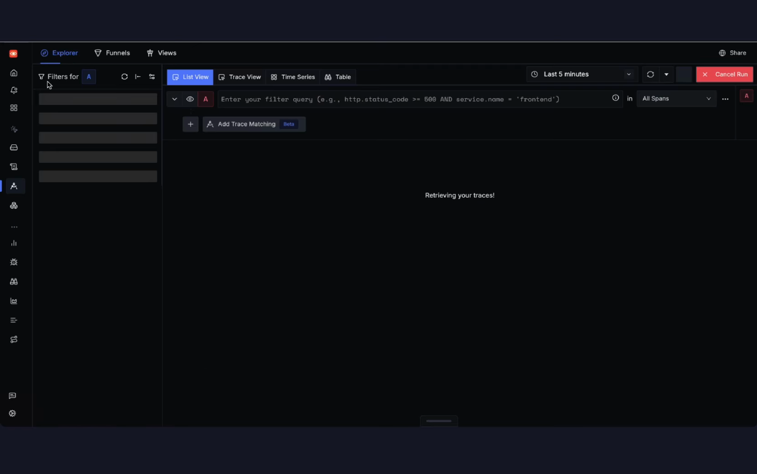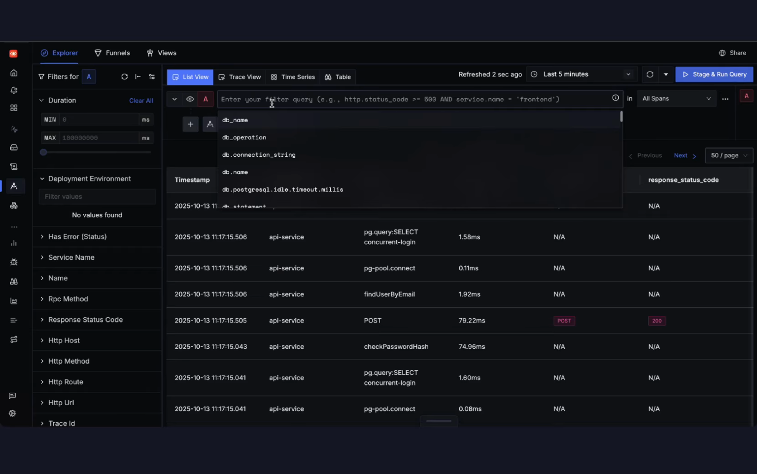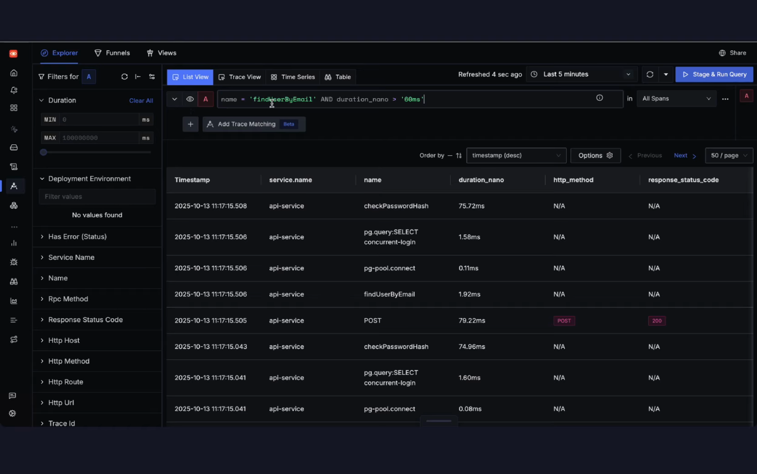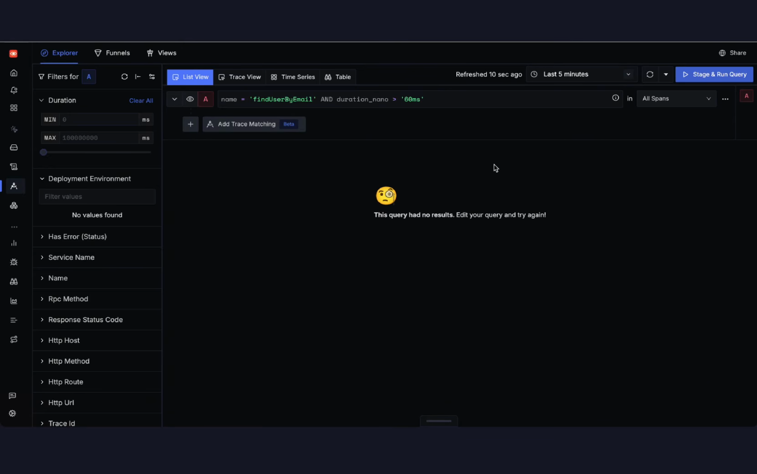To confirm this, let's filter the traces and look for check user by email spans that look longer than 60 milliseconds. And as expected, we get 0 results. This strongly indicates that if our average request latency is 2 seconds, the vast majority of that time is being spent inside the check password hash. So our new architecture is working as expected.